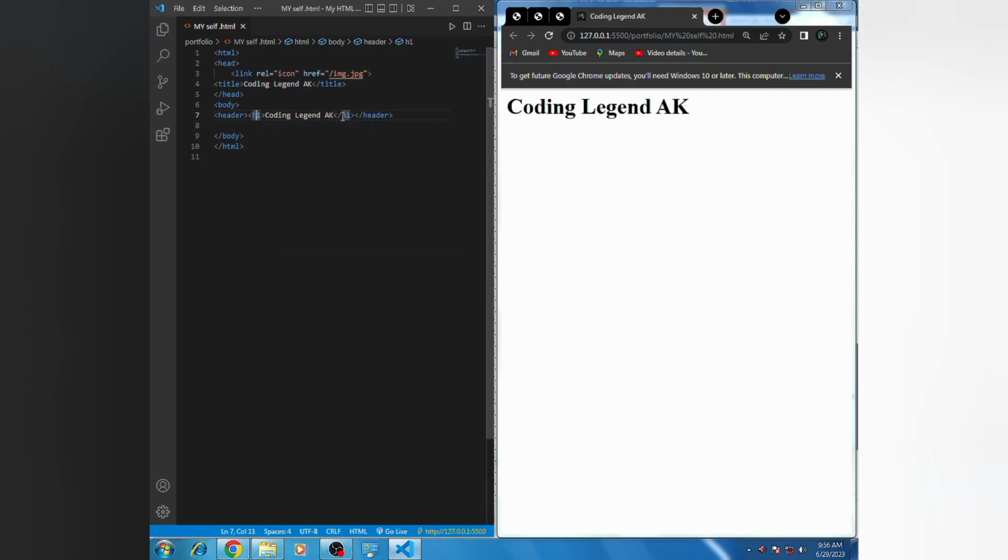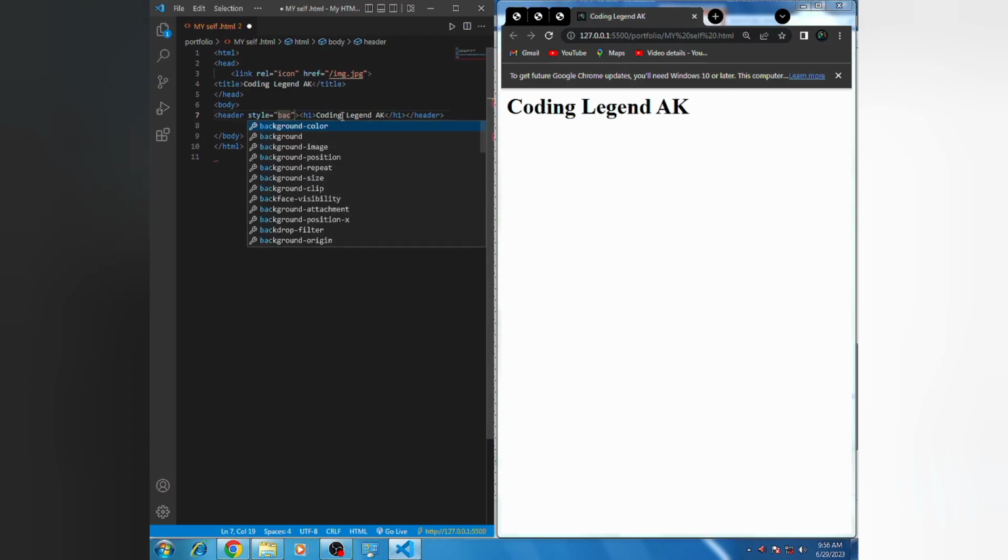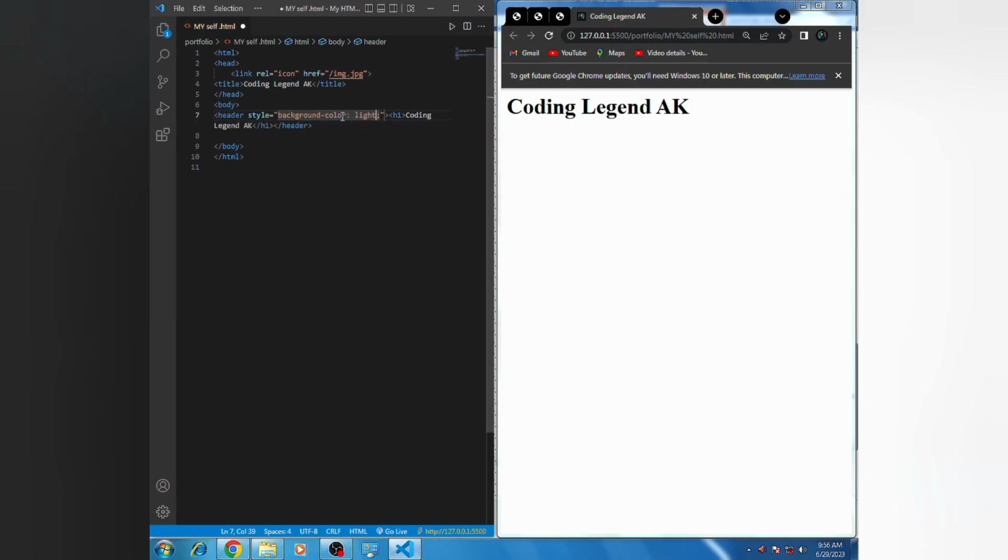Now I can even change the background of my header by writing a style attribute, and inside the style I will write background-color. Now I will write a color name, which is light blue, and save.